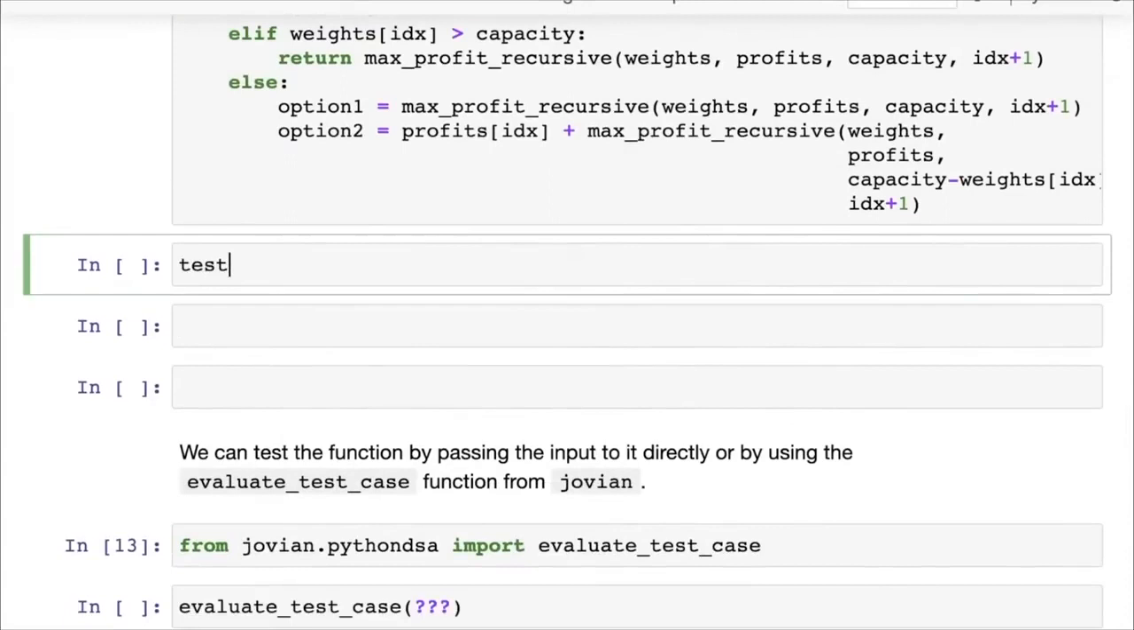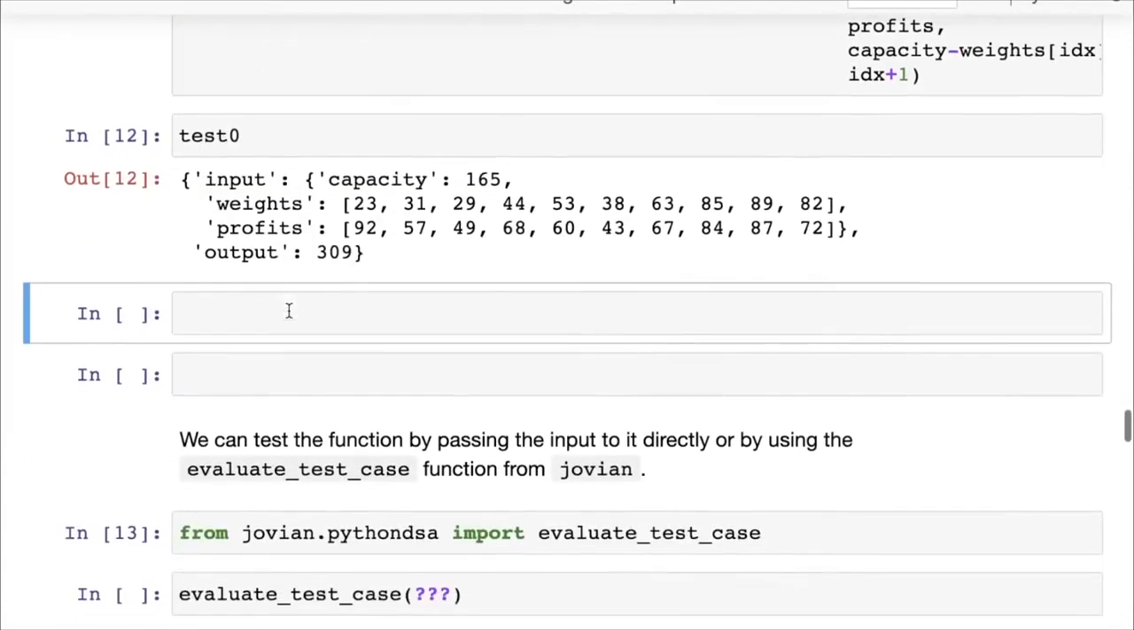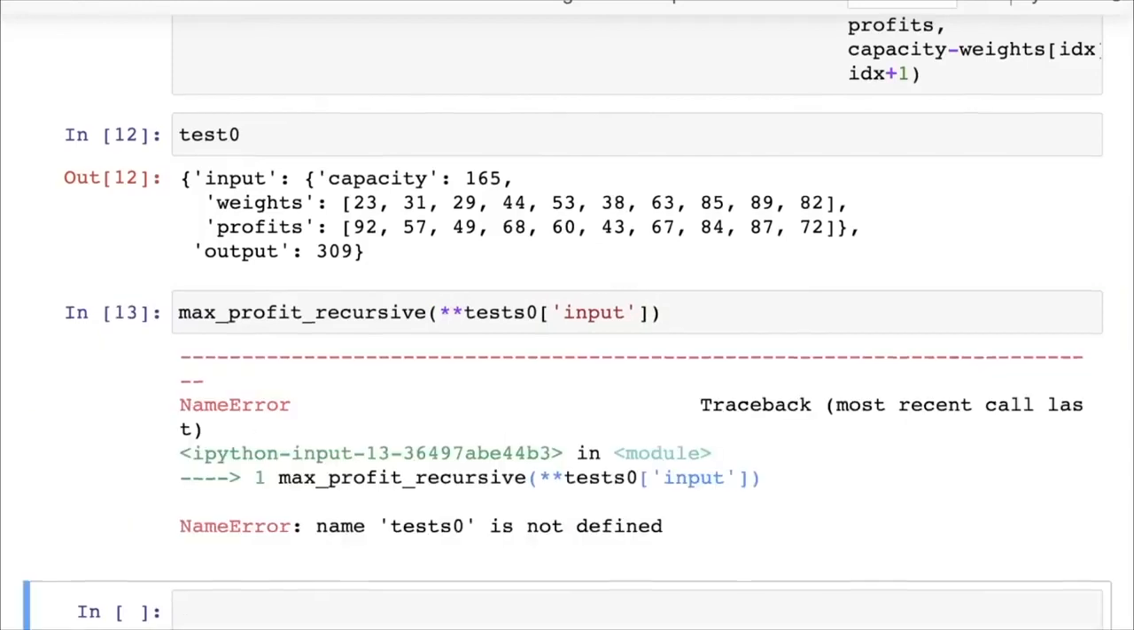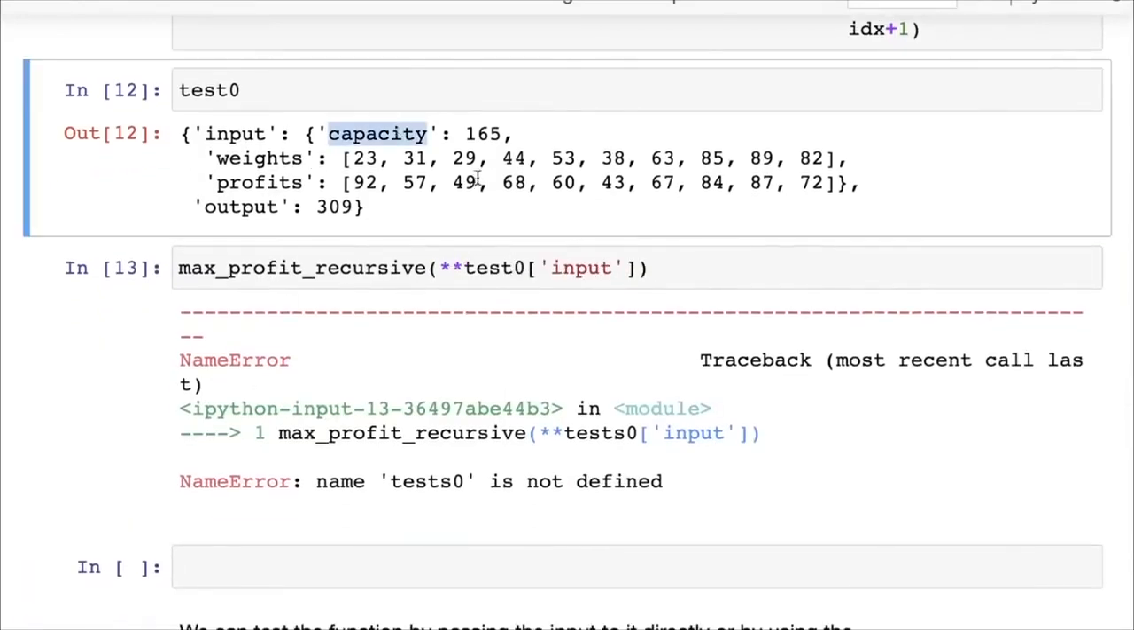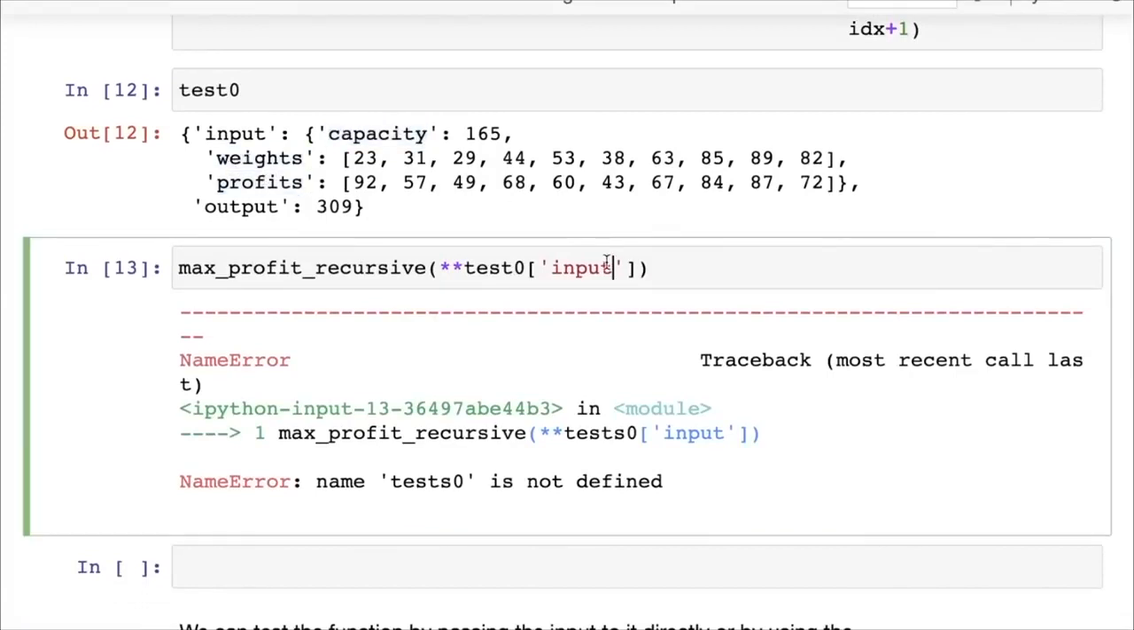And let's try it out. Here's test 0. Let's try max profit recursive with test 0 input. And we need to get weights, capacity and profit, all of these out of it. The simple way to do that is simply to put in star and all of these will get passed in. Capacity will get passed in as the capacity parameter, weights as the weights parameter, and profits as the profits parameter.